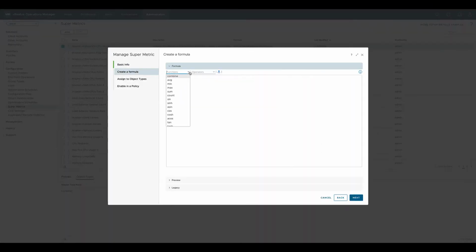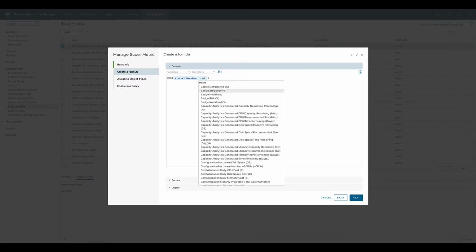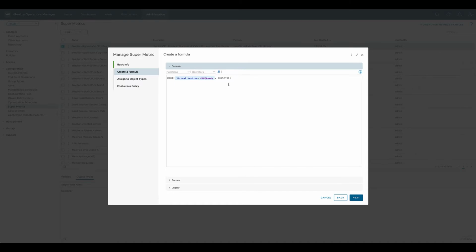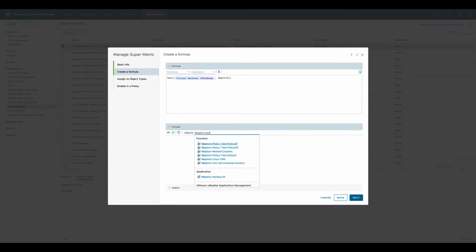For the first supermetric, we are using the max function. As in the previous video, we used the control space functionality to quickly select the object type, virtual machine, and the metric we would like to use, CPU ready in percent. Just in case we would use app tiers or nested groups, we set the depth value to 3. In a preview, we're checking if the formula is calculating a value.